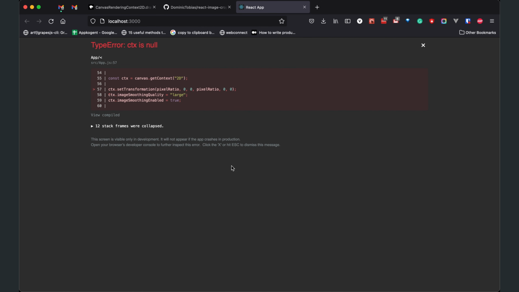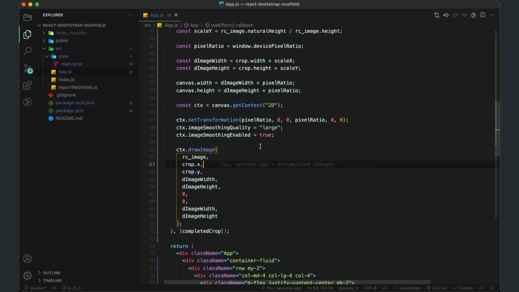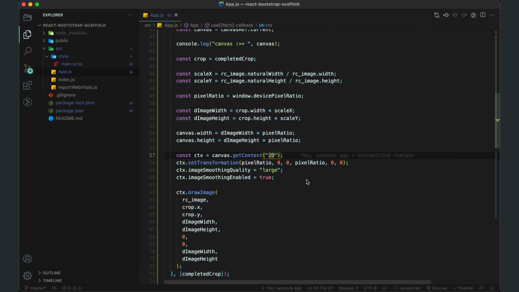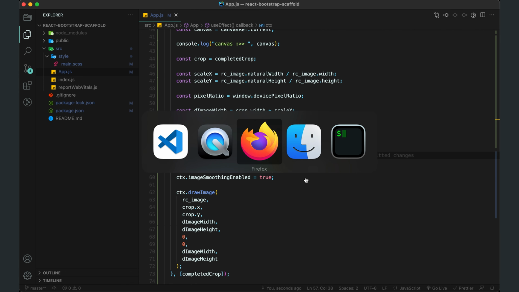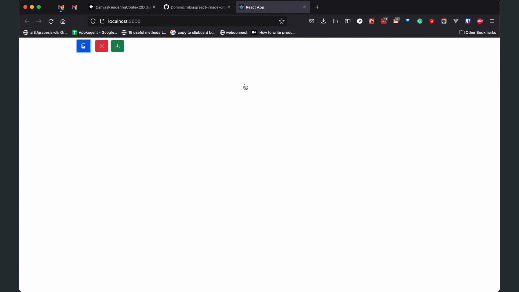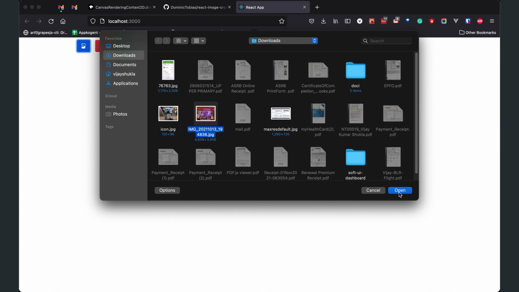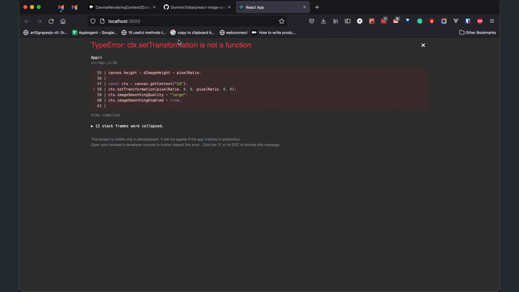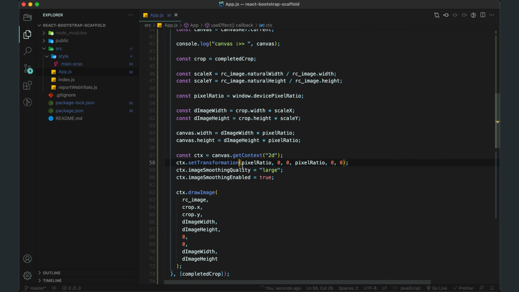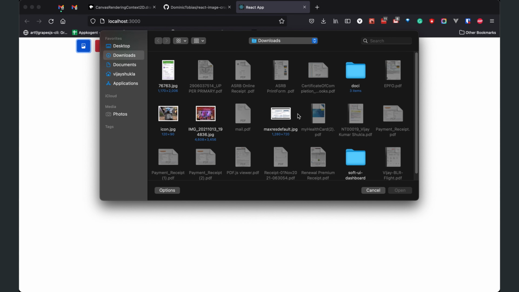Okay, there is an error. ctx is null. Let me check. Instead of 2D, this should be 2d. And let's see what we got now. Transformation is not a function. Okay, sorry, this should be transform actually. Now let's see.